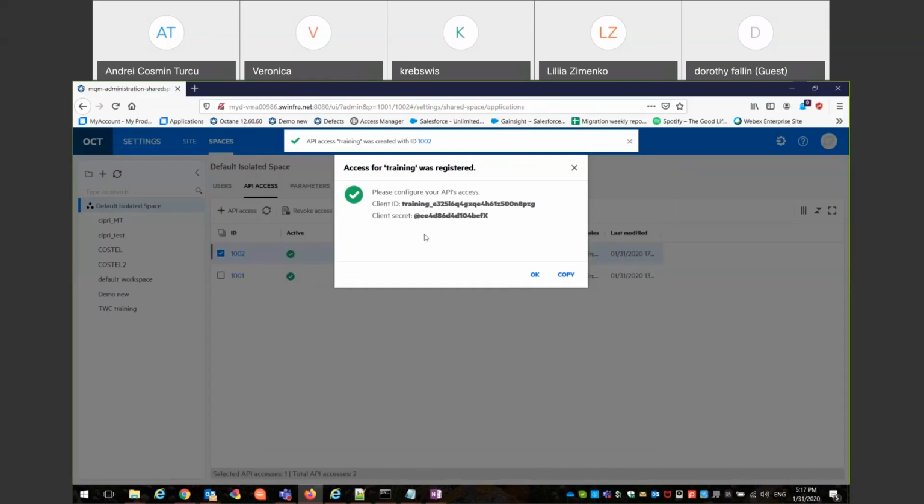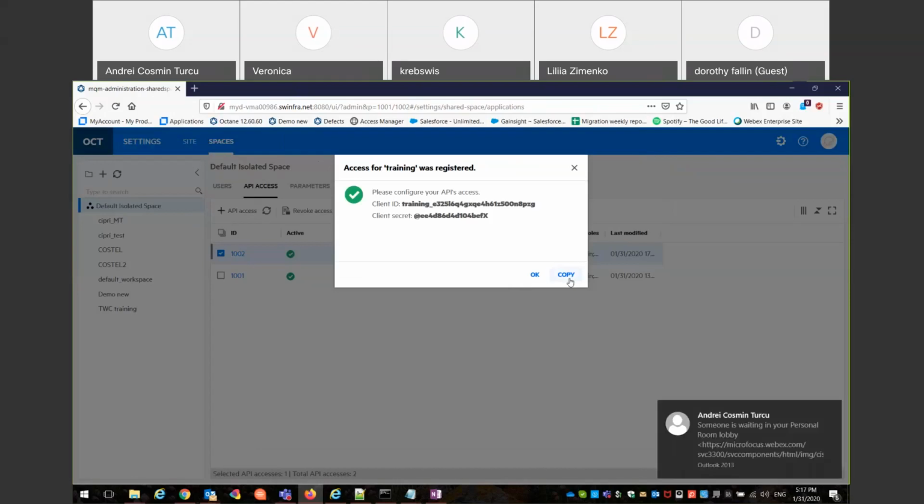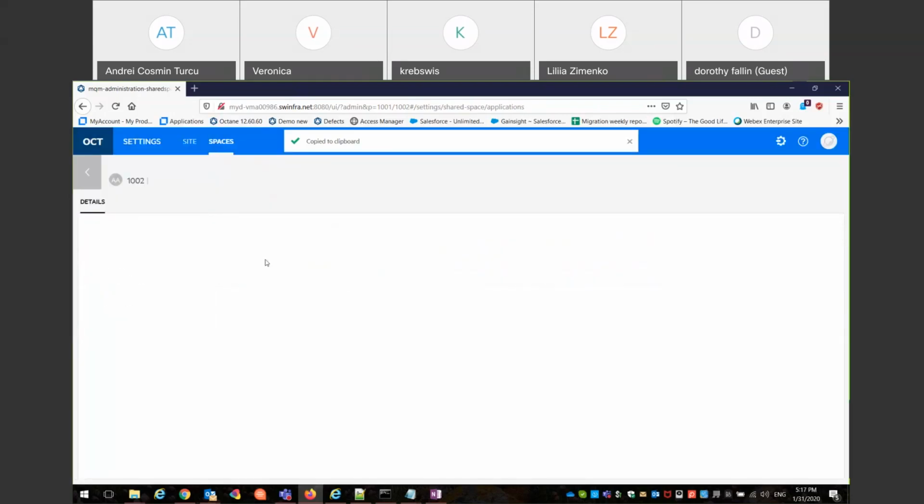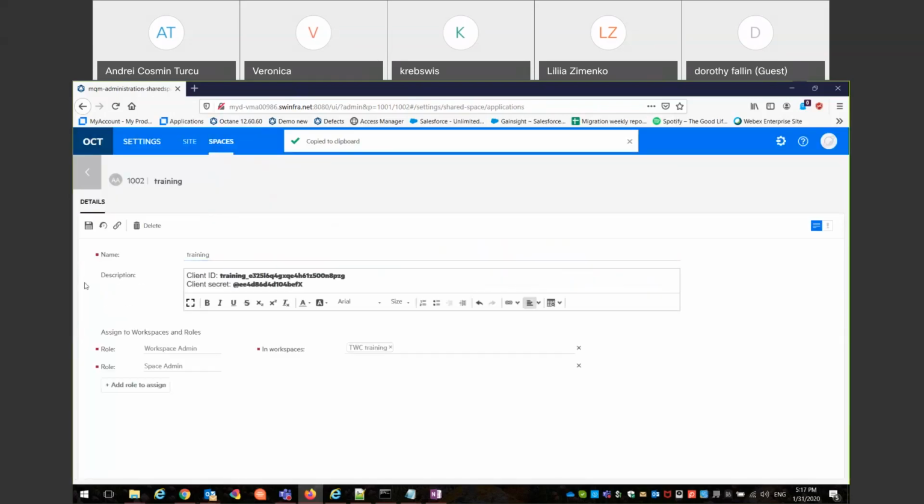Automatically it will generate a client ID and client secret. I'm just copying this information, and I open the API and paste it inside of the description field. It's much easier to not forget these two keys.